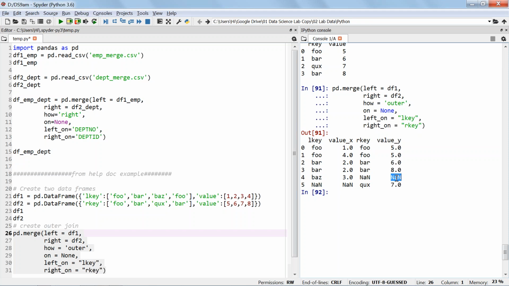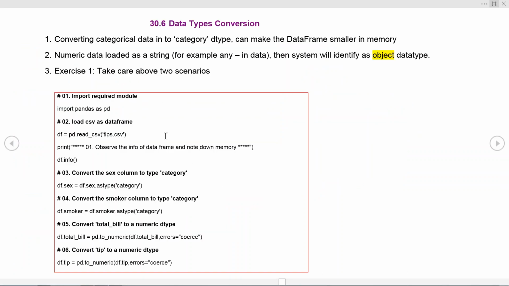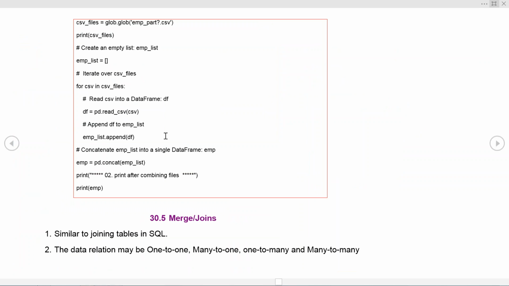So now we saw inner join, we saw left or right outer join, and we saw full outer join also. Not only this, any type of join we can do by taking help of the merge function. That's what I wanted to explain about the merge function or joins in pandas. Please try to see these two examples once. If you face any issues, let me know.